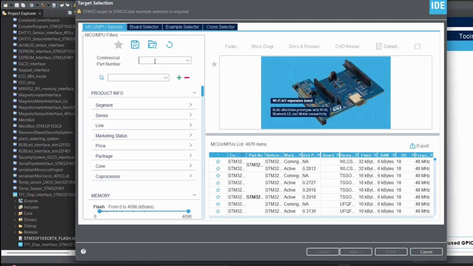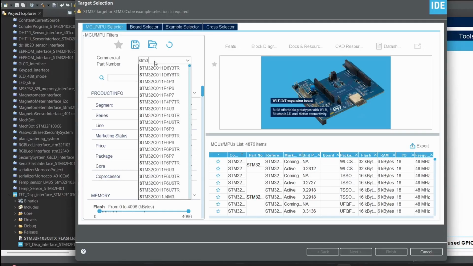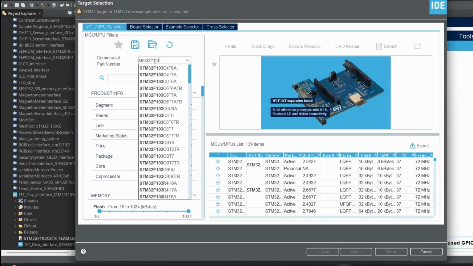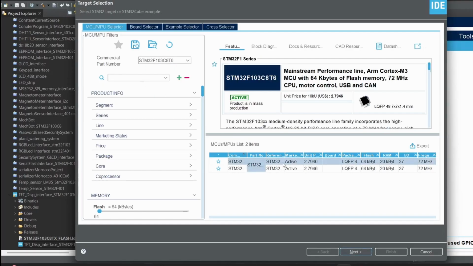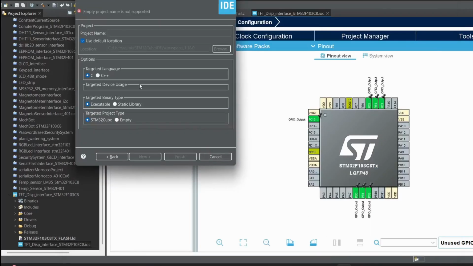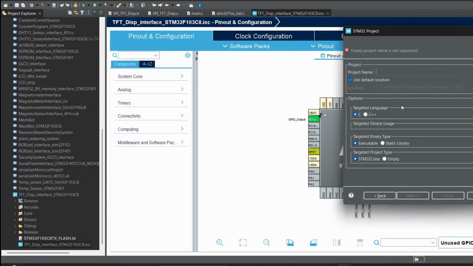Over here you have to type STM32F103C8 controller. That is the blue pill board. After you select it, you click over here and click on Next. That's how you are selecting the controller.